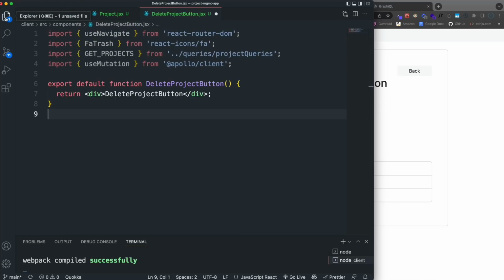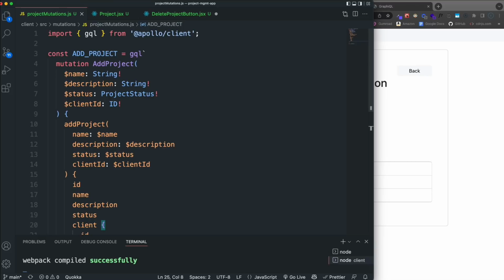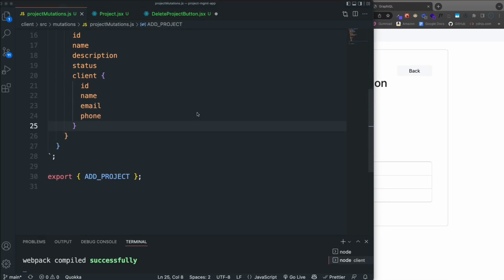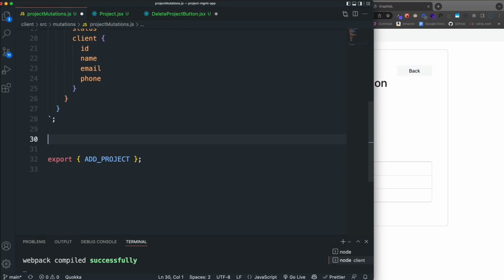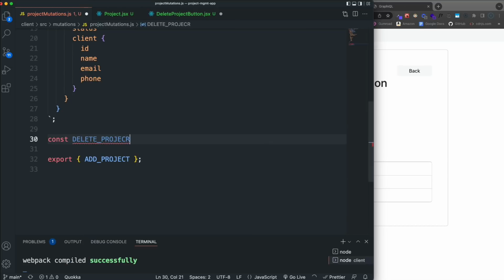So let's do that. We'll go into Project Mutations, and we already have this add project. So now we're going to want to create the delete, which is going to be really simple. So we'll say const delete underscore project.